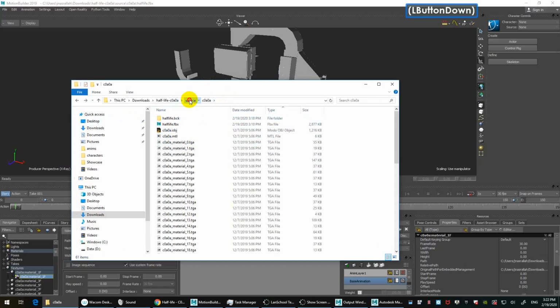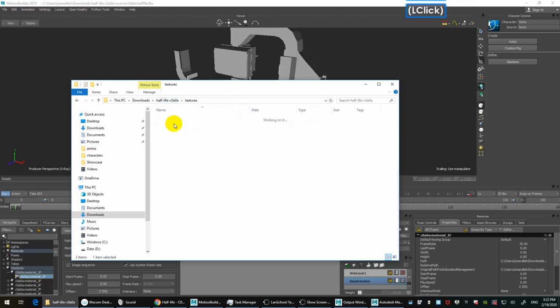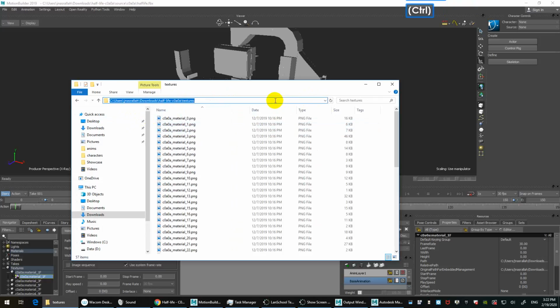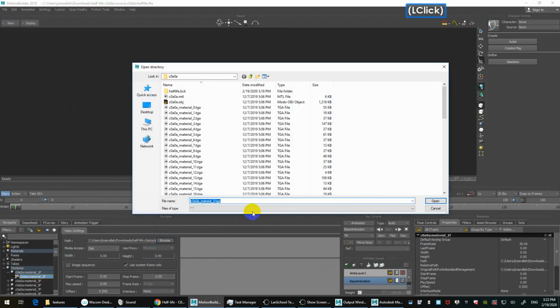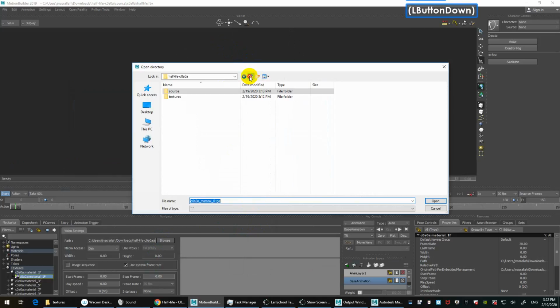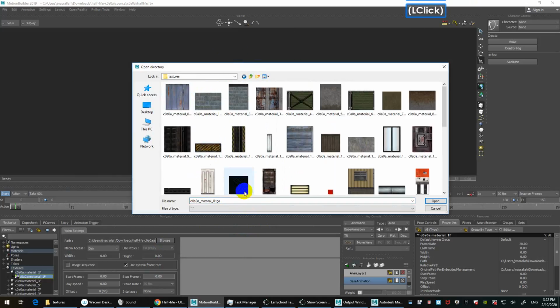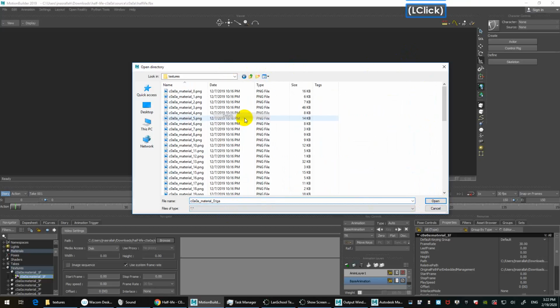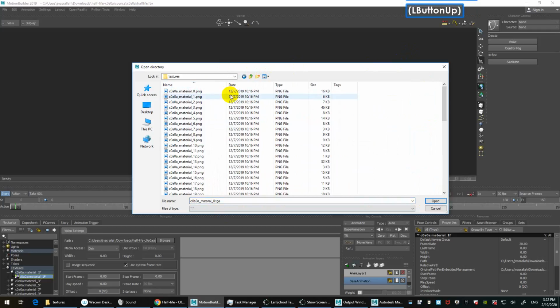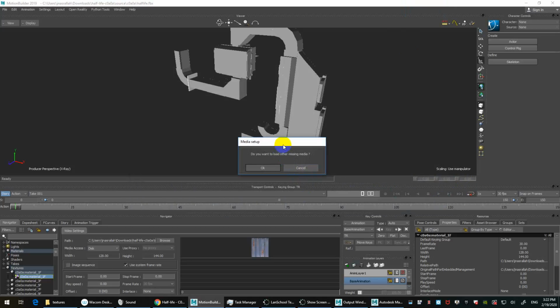Can we try this? Oh, maybe it needs the PNG. I'm going to try to load the PNGs. Go up, textures, and just change. I think Motionbuilder doesn't like TGA, so we need to switch to PNG. So I would keep the same name as the texture and just change the extension, PNG. Open. So, looks like it worked.